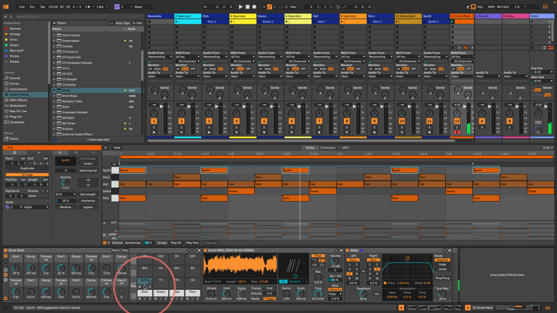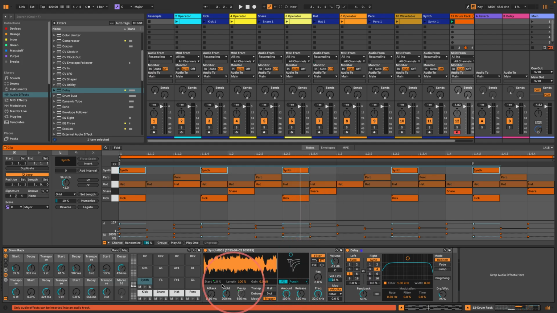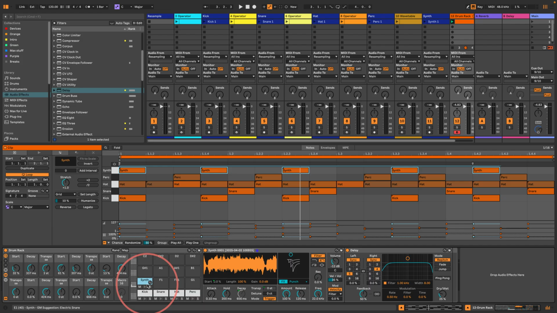Try and weigh it down about 25%. All right, let's set them all to punch. Right click, copy value to siblings, right click, copy value to siblings. Great, now they've all got punch. Let's listen to that.